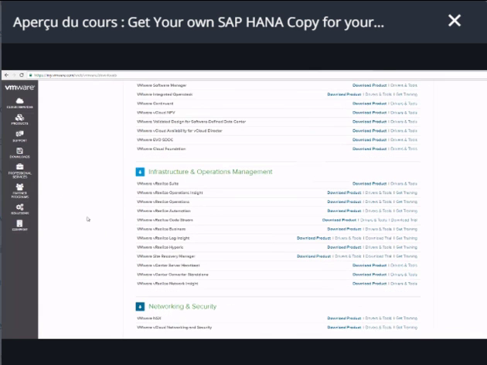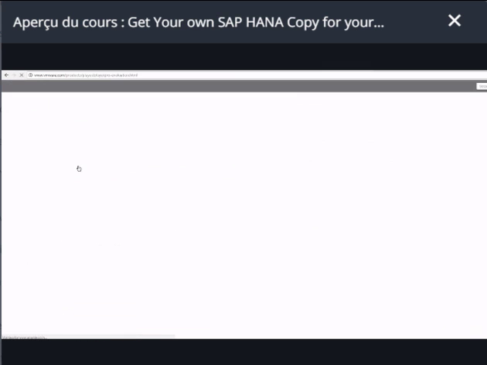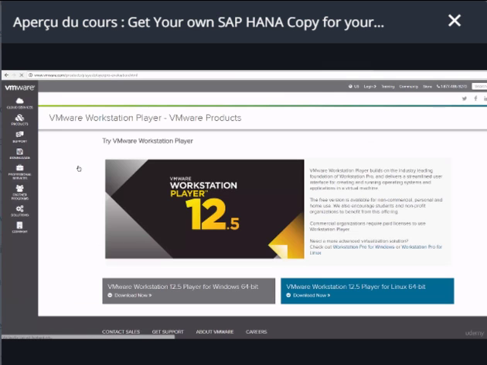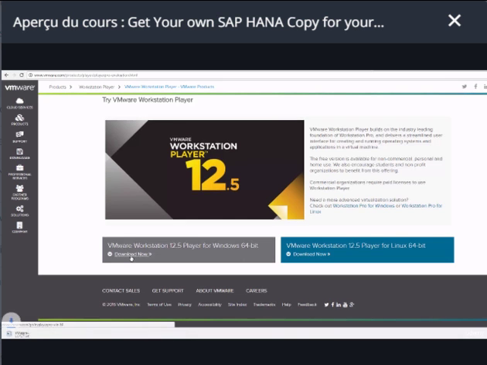So these are the different downloads. Maybe I think we'll go back to the second link. So let's go back to the second link here. Okay, so this is VM Workstation Player 12.5. You have two versions, one for Windows and one for Linux. So go ahead and download the workstation for Windows 64-bit.